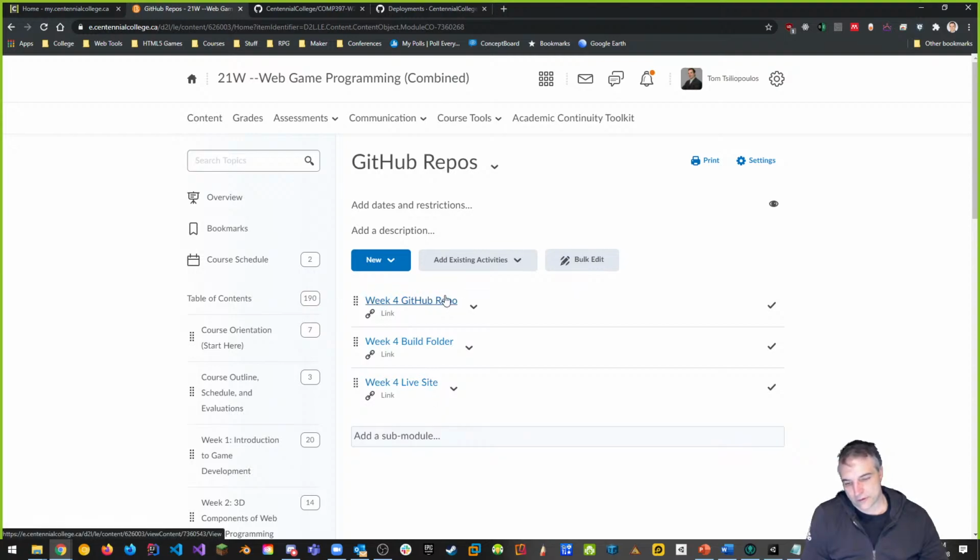This one is your repository for your project. This one is your repository for your build folder. And this one is the result, the deployment of this folder. This deploys live with a different link than this one. Okay, there's 3 links. When you hand stuff in to me, I only need this one and this one. I don't need the build folder. This is like a middle step for you to make sure that this works.